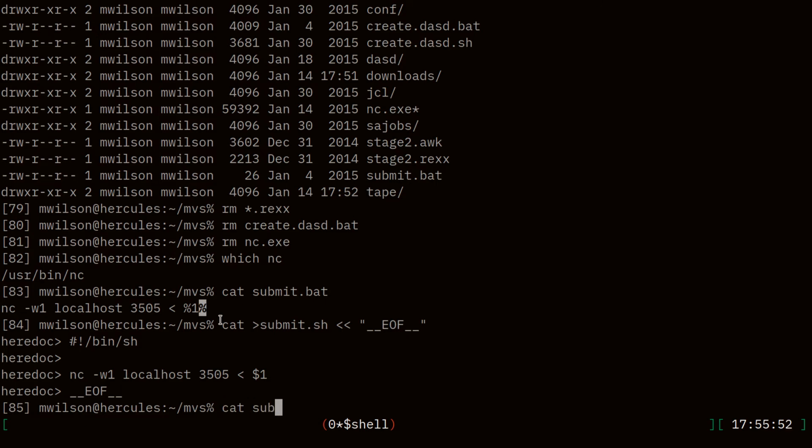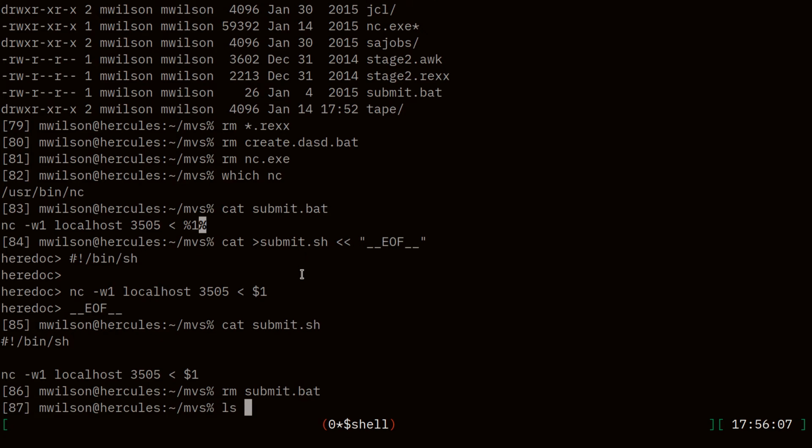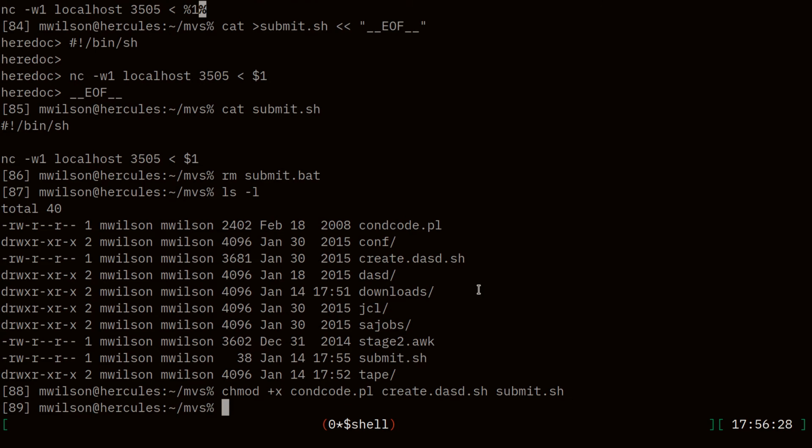And now if we look at our new submit.sh file, you can see we have a shell script which will redirect any file name we pass to it into this netcat command. Great, let's remove the batch file since we don't need that. And let's see what we have now. So concode is a Perl script that we'll use quite a bit. We'll see that later. Create is a shell script, and our new submit is a shell script. Let's make all of those executable so we can run them directly. Okay.